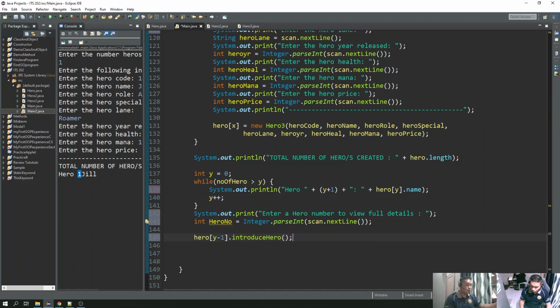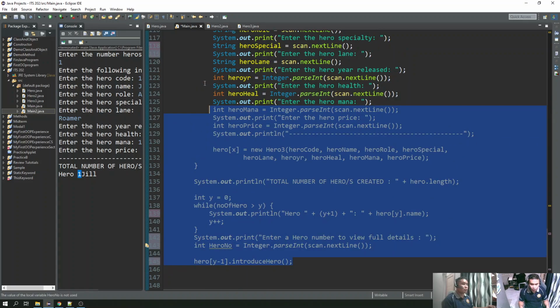Okay, so we'll try to output our code to see if that is working. So run it.